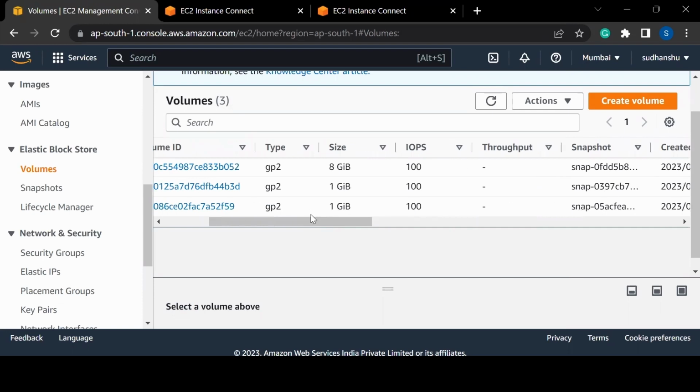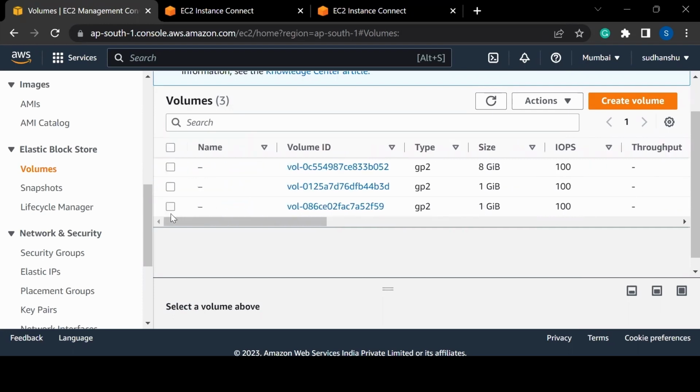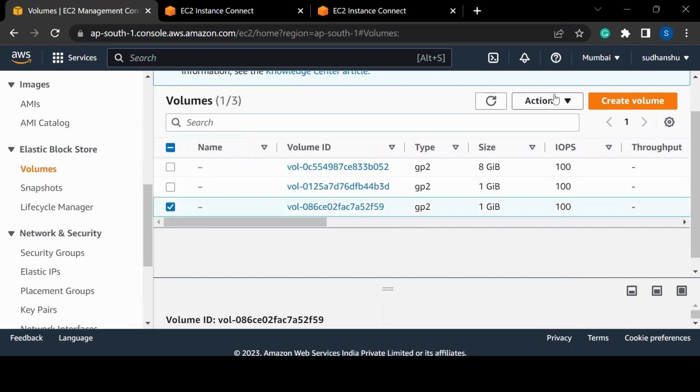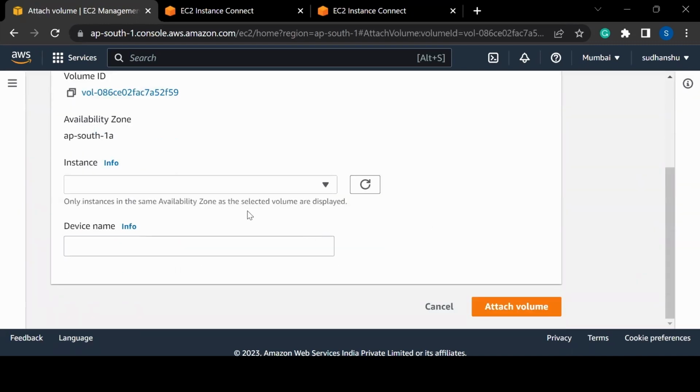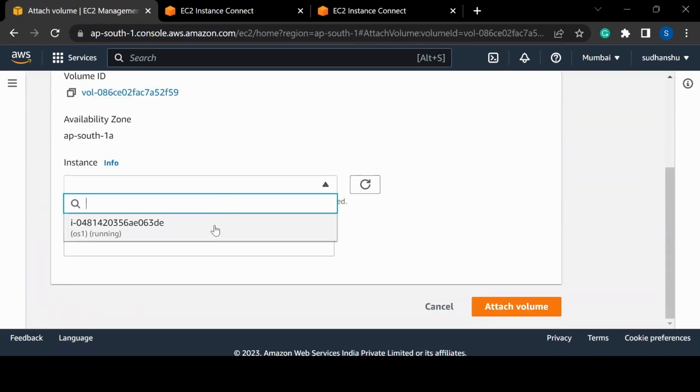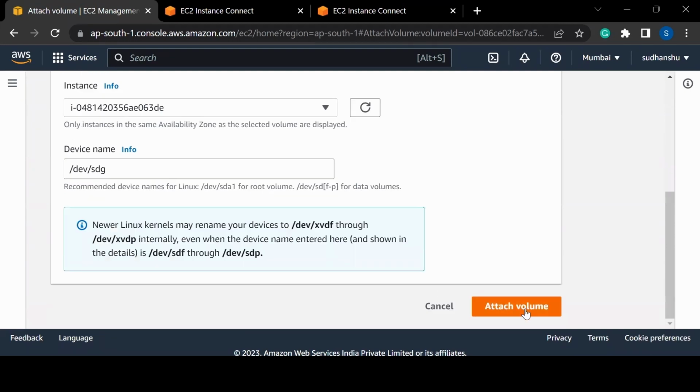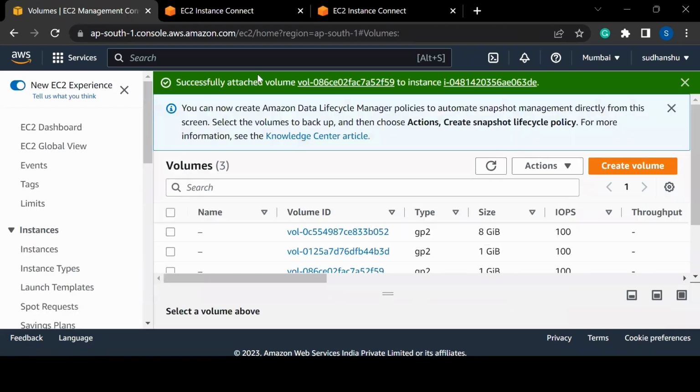If I want to attach it to our EC2 instance, then we can select this, go to Action, choose Attach volume, select our EC2 instance, and attach it, and that's it.